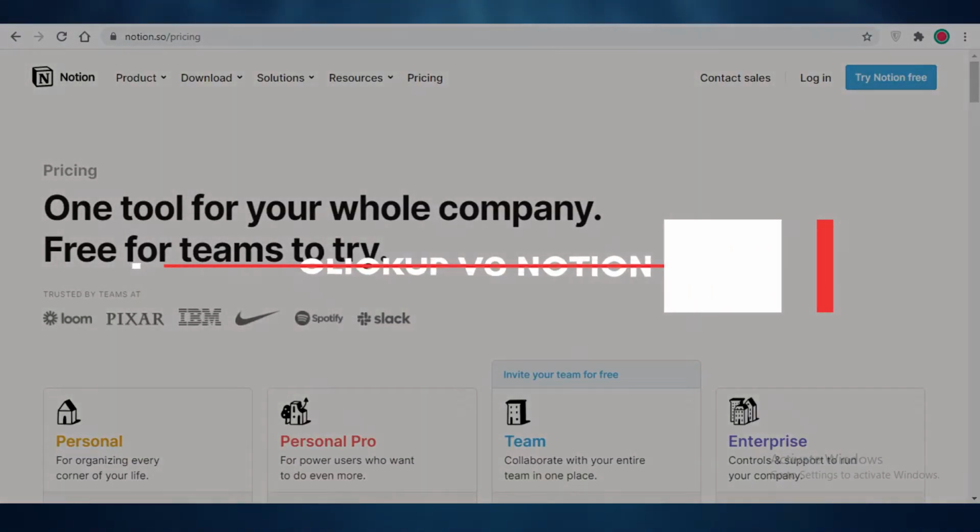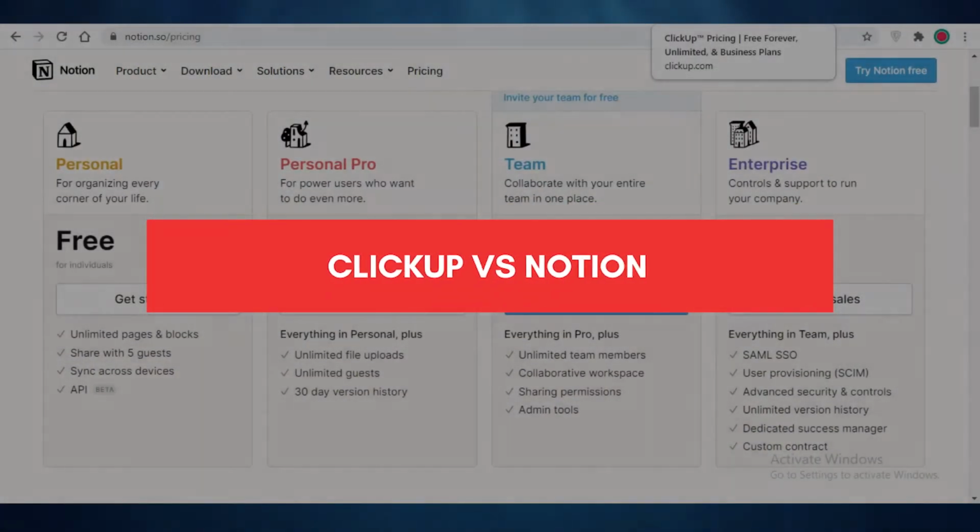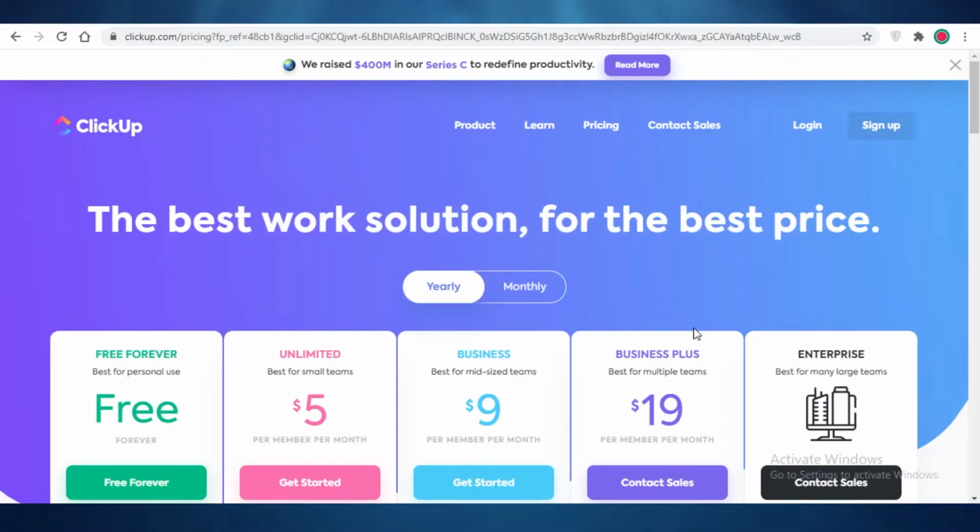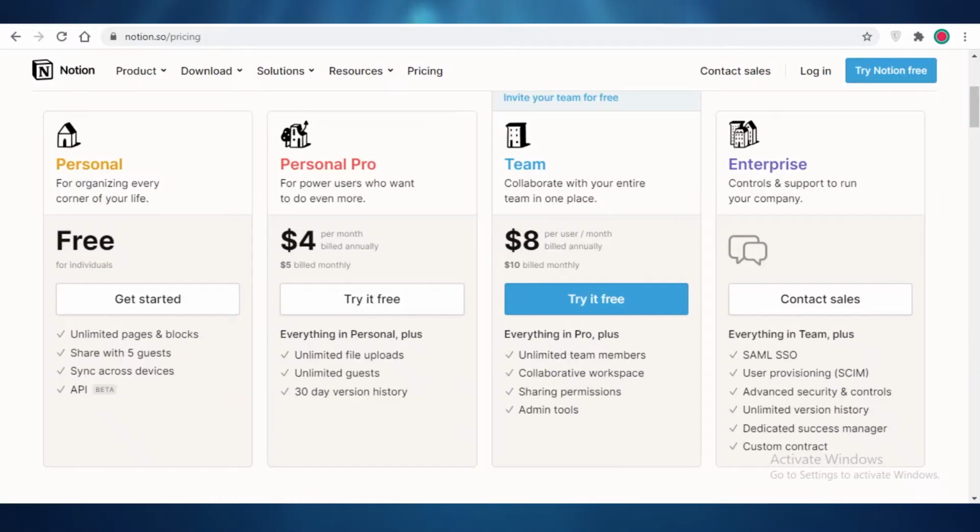ClickUp versus Notion for project management, which is better? Hey guys, in this video, I'm going to be doing a quick comparison between ClickUp and Notion and which is the better project management software.